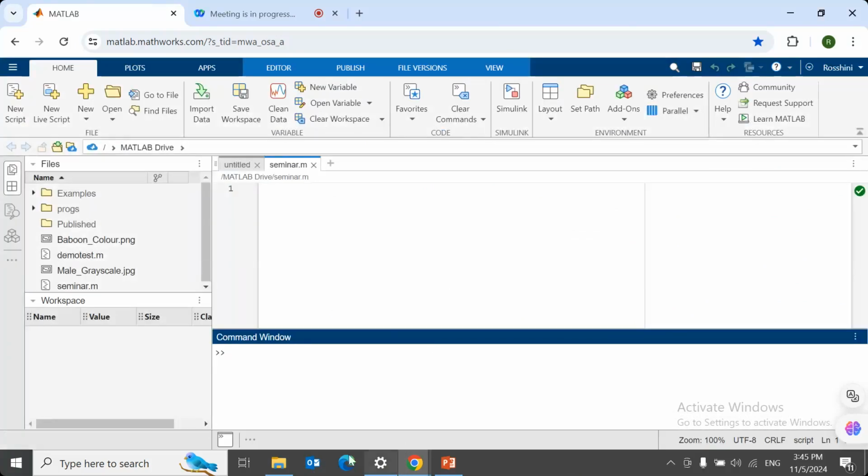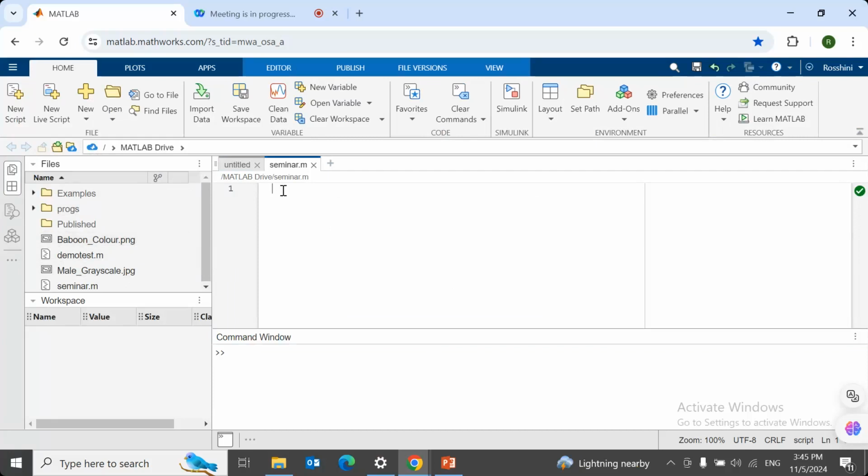All right. Okay, so today I'm going to demonstrate using this baboon colored.png and male grayscale.jpg. These are the two example images that I'm going to show you, on how I code my commands. Okay, so first one, let me show you how to read.